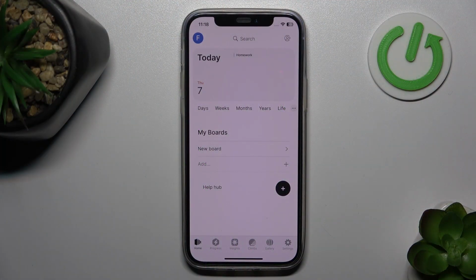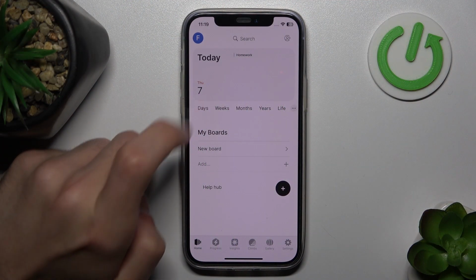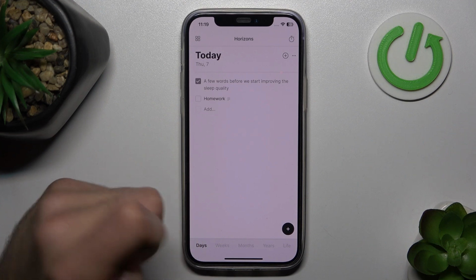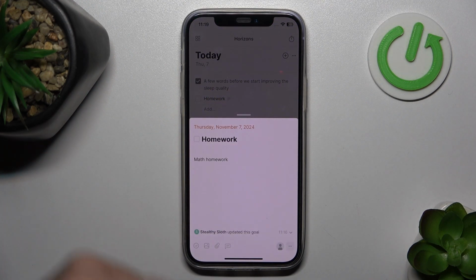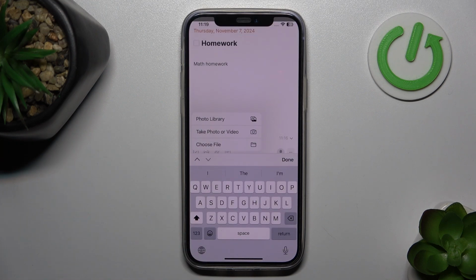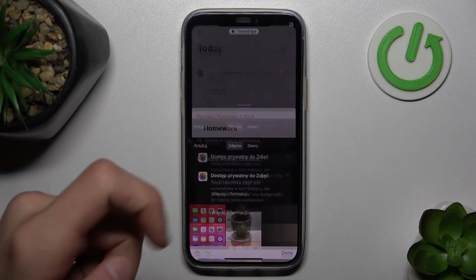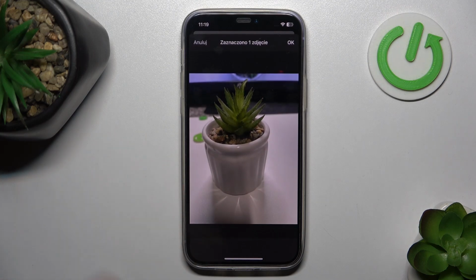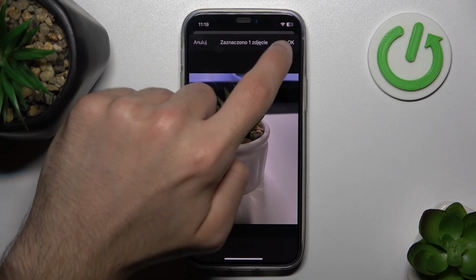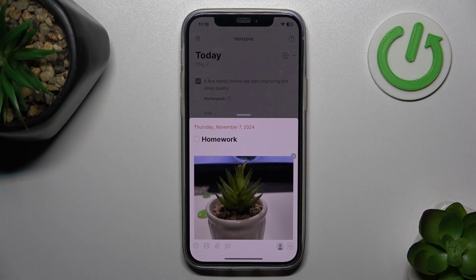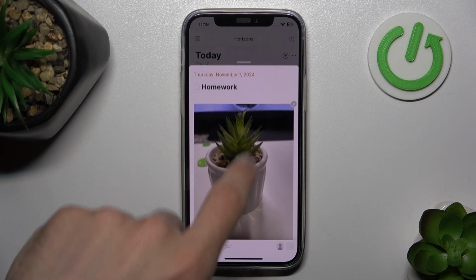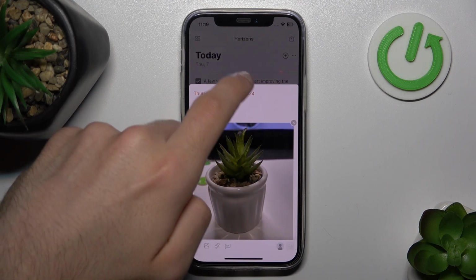So first, choose your goal. For example, go to days, and here I have homework. Click on it, and here you have a photo button. Click on it, and here you have three options: take a photo, photo library, and choose file. I will choose this photo library option and choose this flower, then click OK, and here you have a photo for your goal. So that's all.